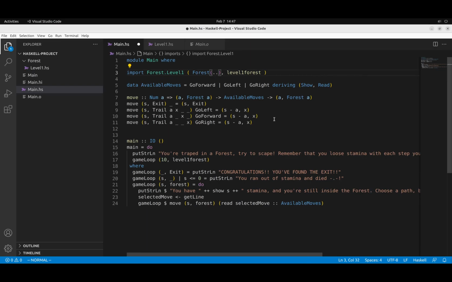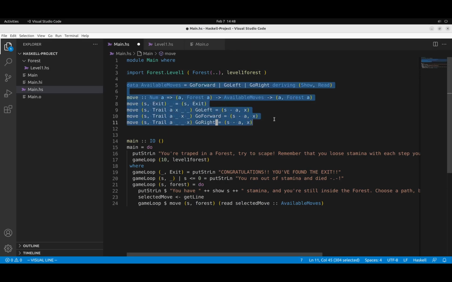So here we could have written Exit and just import the Exit constructor, or do Exit and Trail to import both constructors. But if you're planning to import everything, you can just write double dot and all the constructors will be imported. So in the case you happen to change the constructors of Forest, you don't have to change anything in the import side of things.